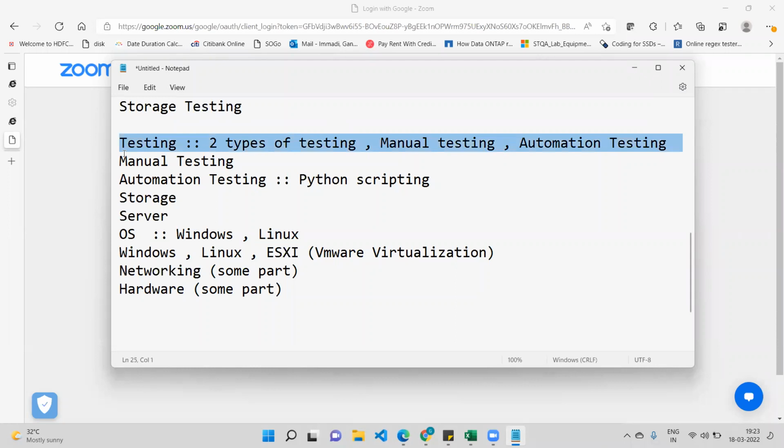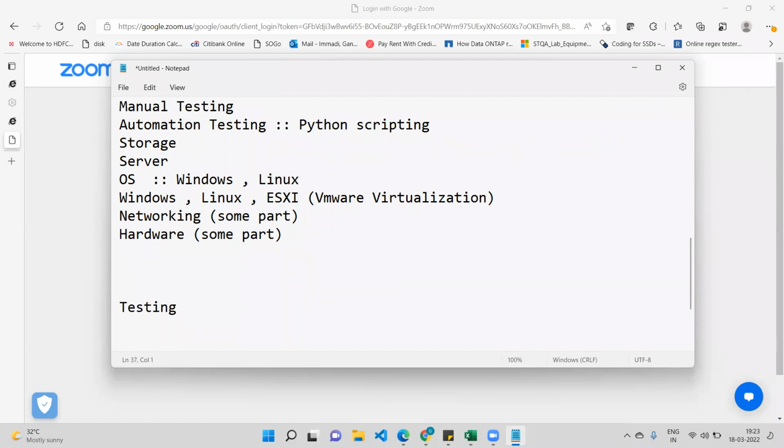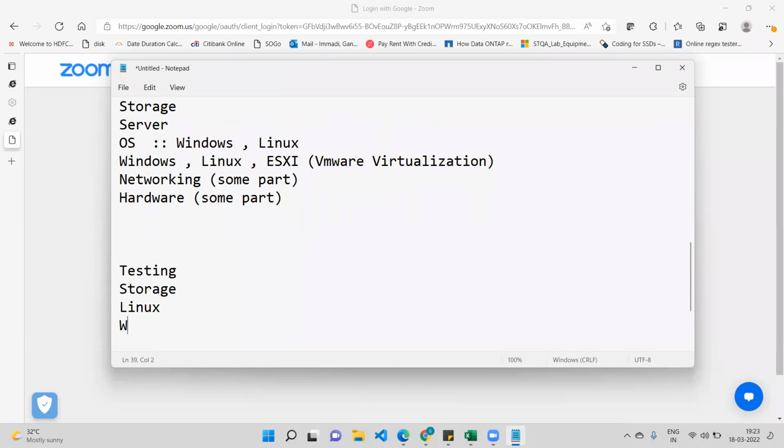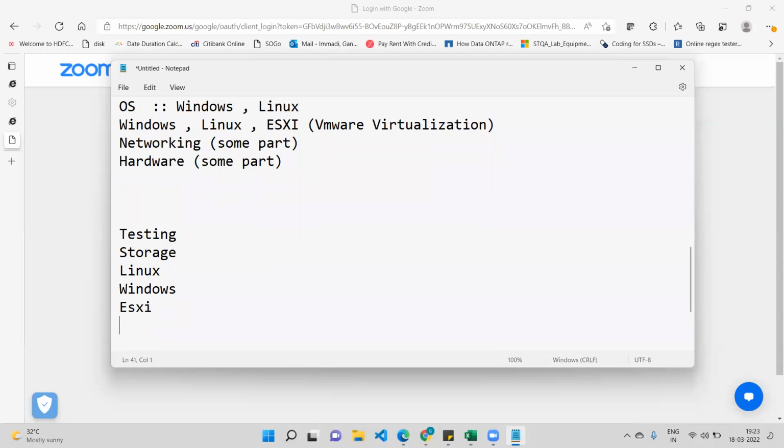Okay. So any doubts still here? No, Anna. Okay. So again, I'll write here at a high level, in detail: testing, storage, Linux, Windows, ESXi. So ESXi we call it as VMware.